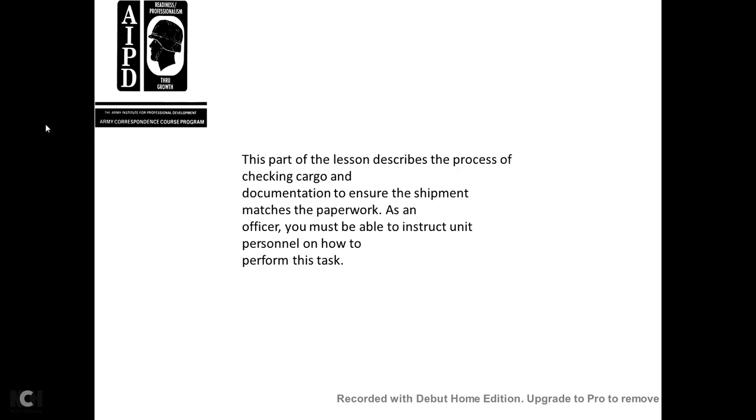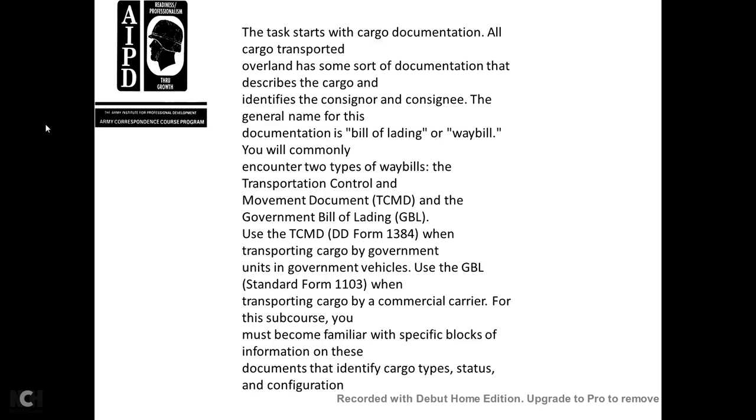This part of the lesson describes the process of checking the cargo documentation to ensure the shipment matches the paperwork. As an officer, you must be able to instruct the unit personnel on how to perform the task. The task starts with the cargo documentation. All cargoes transported over land have some sort of documentation to describe the cargo and identify the consignor and consignee. The general name of the documentation is bill of lading or waybill.